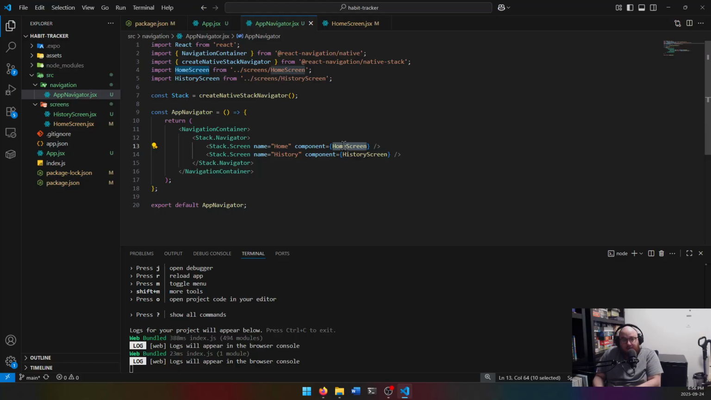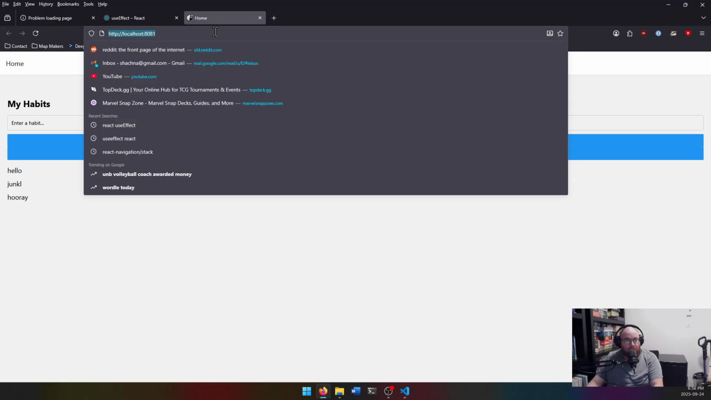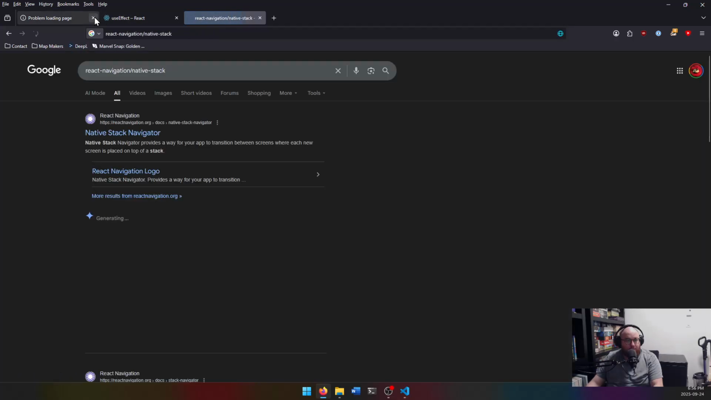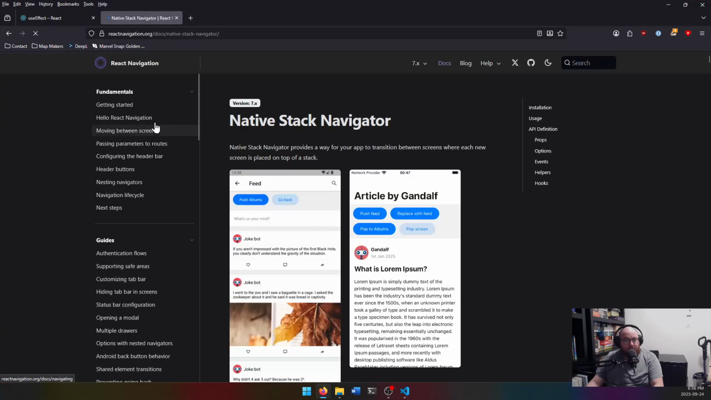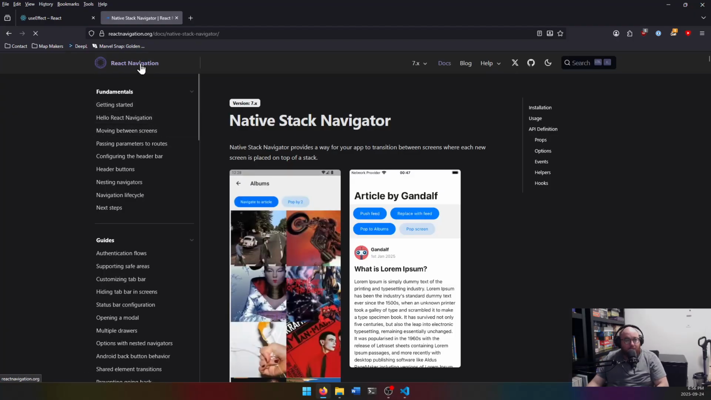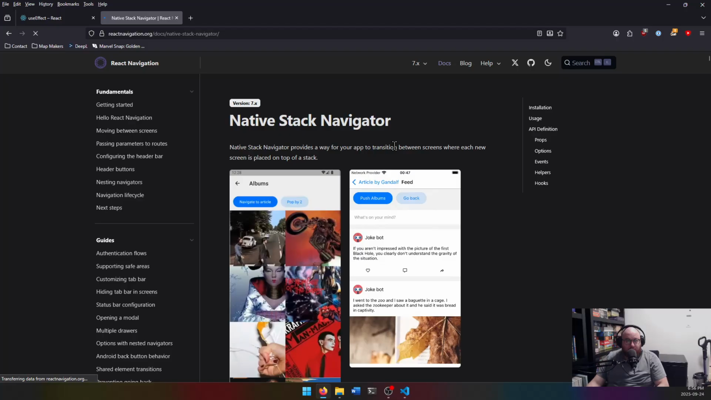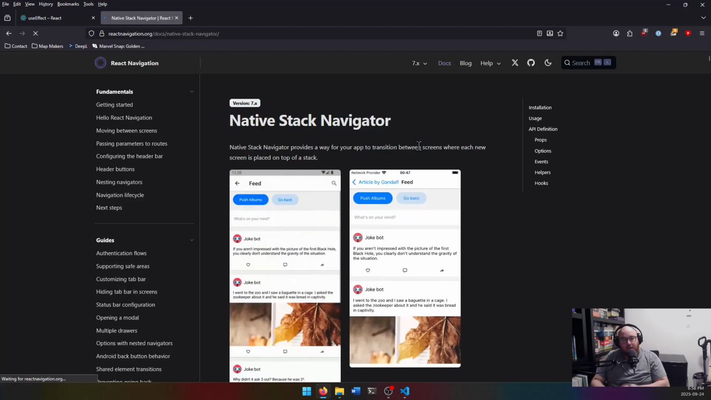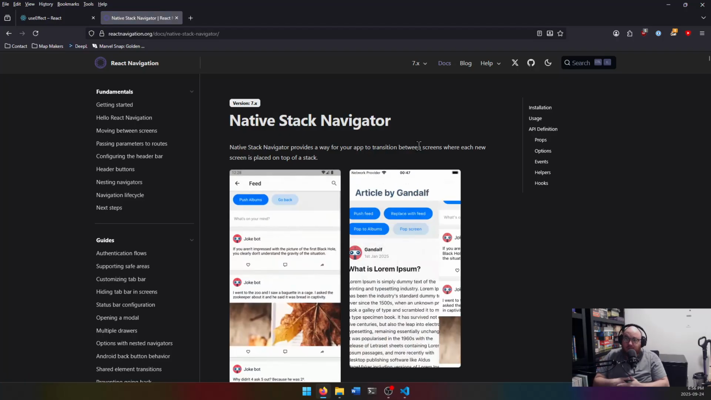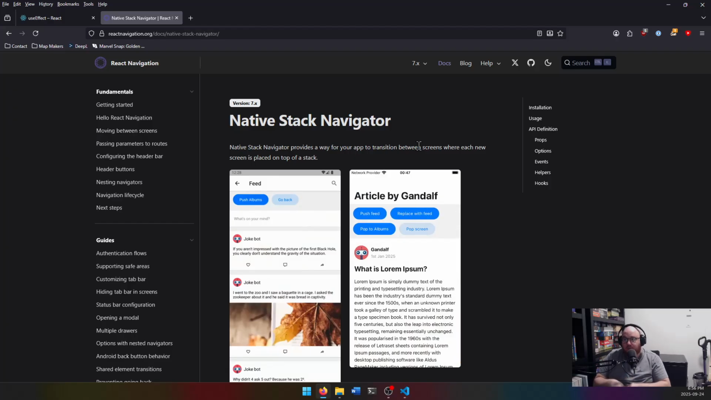So what is the stack navigator? The stack navigator is from React Navigation, the native stack. So if we look this up, React Navigation is a separate part of React that handles navigation. The native stack navigator provides a way for your app to transition between screens, each new screen being placed on top of the stack. What does it mean that it's placed on top of the stack?